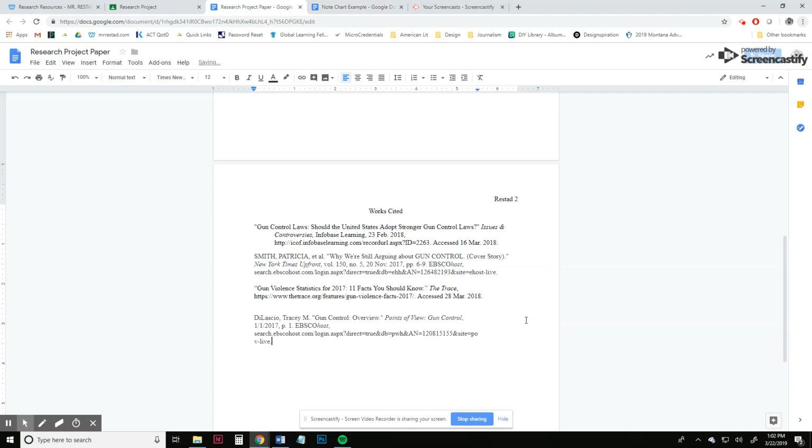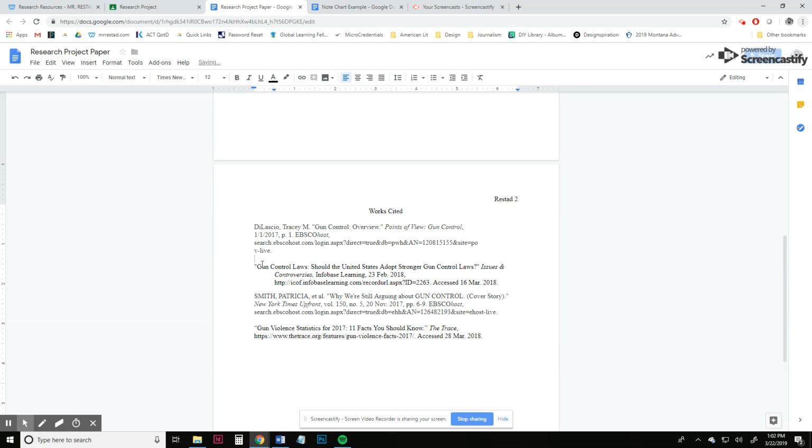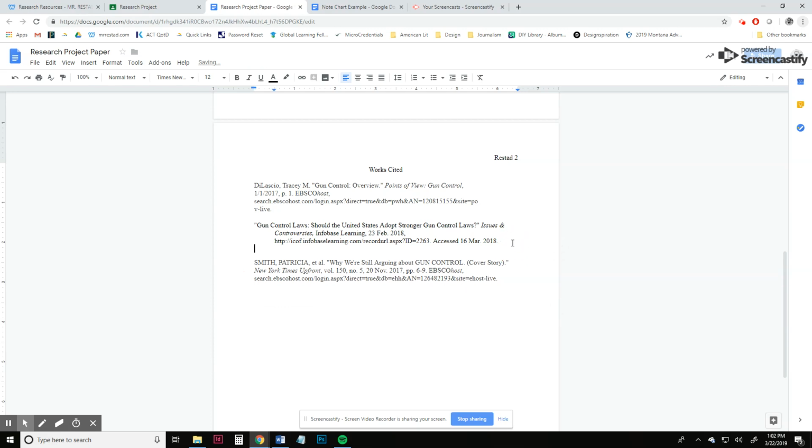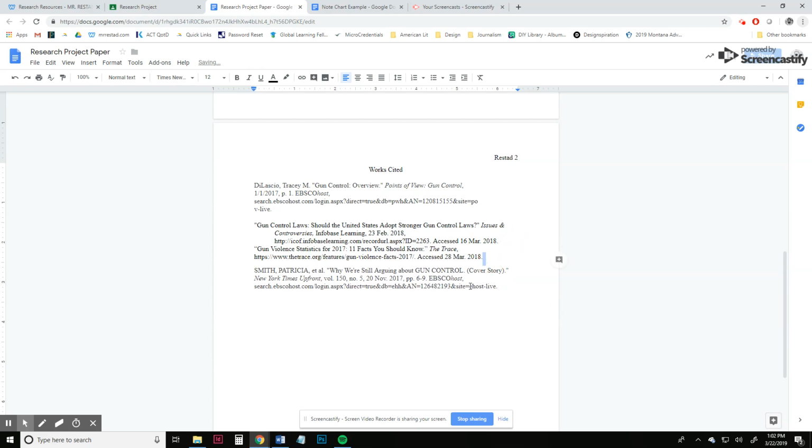Copy and paste. The next thing I want to do is make sure that these are in alphabetical order by the first letter. So obviously Delasco is going to go up at the beginning. And we'll have gun control laws. And then we should have gun violence statistics. And then Patricia Smith. And notice how all this is pretty poorly formatted. It's very confusing. That's the next thing we're going to fix.